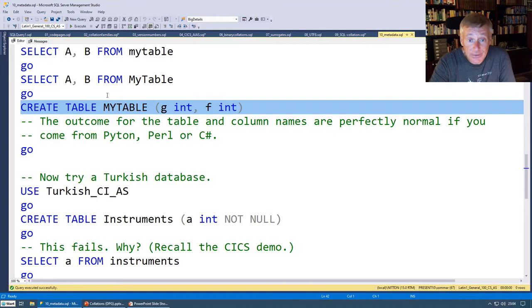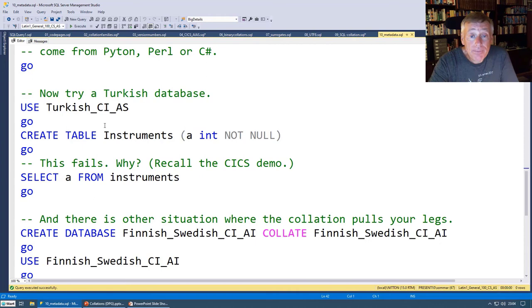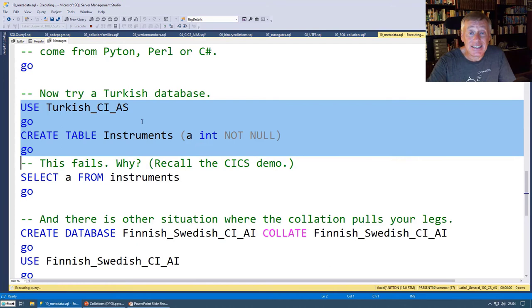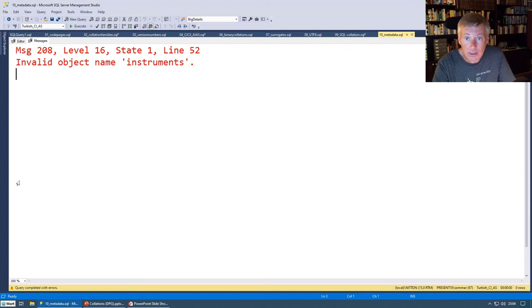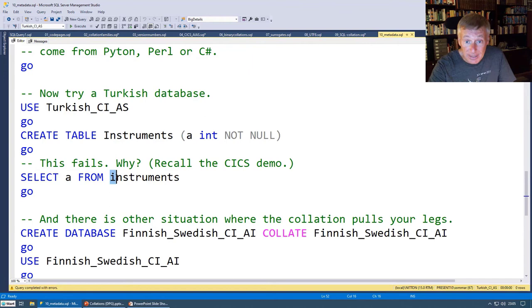Now, let's move to this database, Turkish_CI_AS, and create this table, Instruments, with a leading uppercase I. And then trying to refer to it, well, we didn't care to press the shift key this time. No, we don't have that table. Instruments with a lowercase i. Are you joking? Because, remember, in Turkish, these two are separate letters, the dotless I and the dotted I.